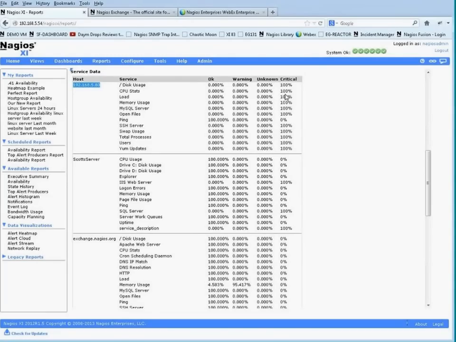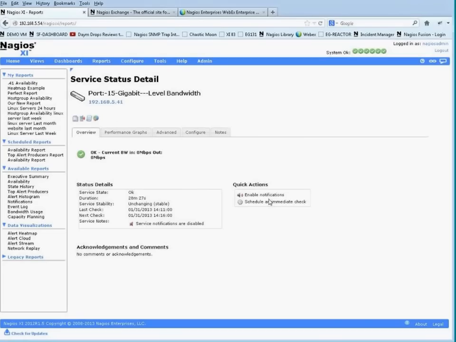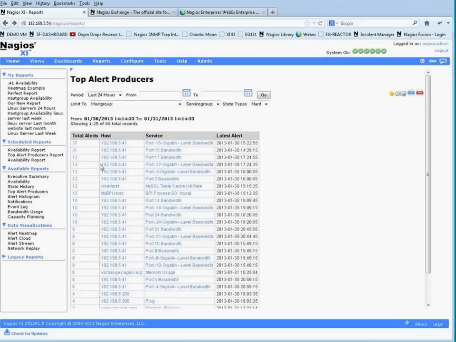So we have a top alert producers report. This is going to give us the top alert producers on the system. We can click any of these links to drill right into the service detail page for any of the particular items in the list, which is kind of nice. But what this report is giving us is the hosts and service that are producing the most alerts within the given time period.